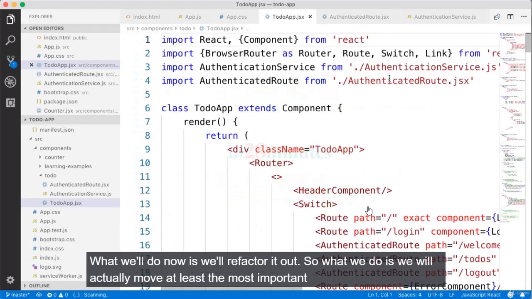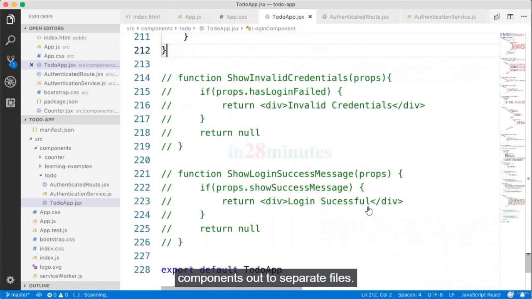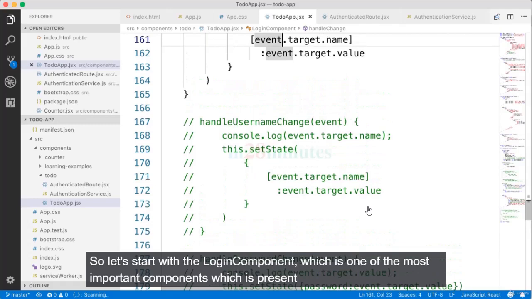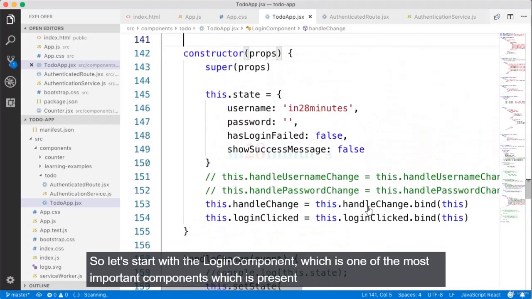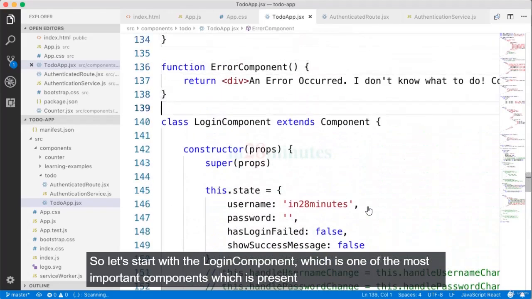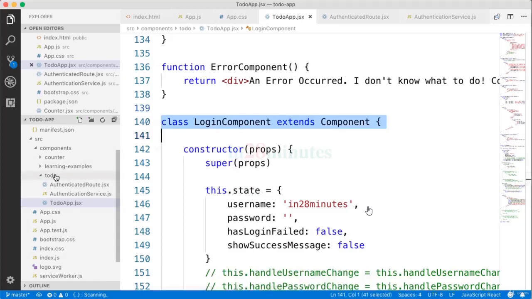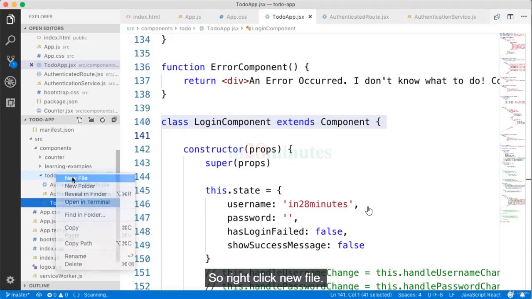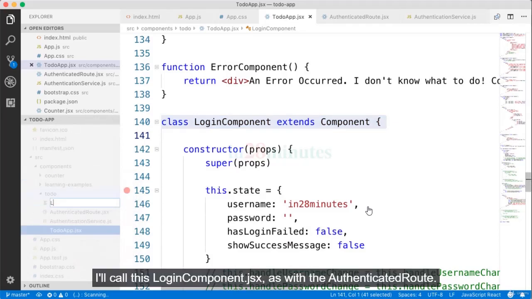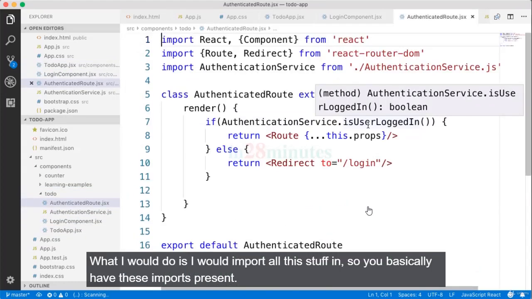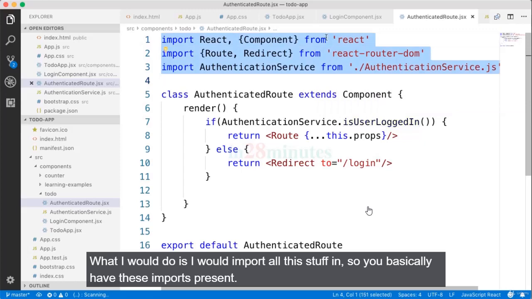So what we'll do is we'll actually move at least the most important components out to separate files. So let's start with the login component, which is one of the most important components present in here. Let's start with actually trying to move it to a separate file. So right click, new file. I'll call this login component.jsx.